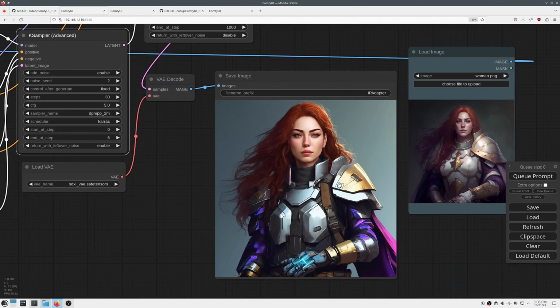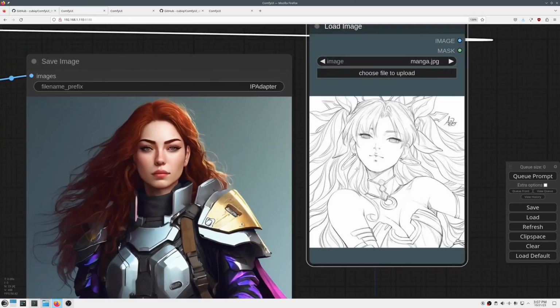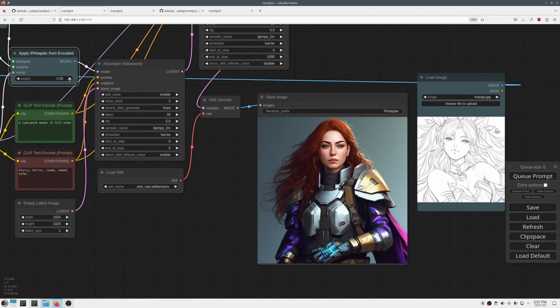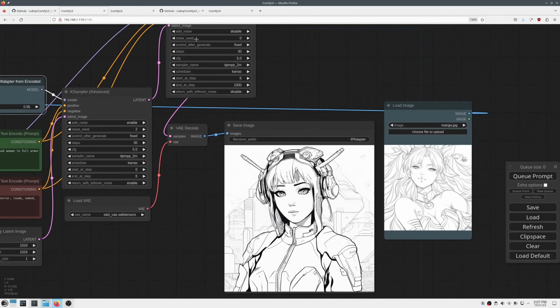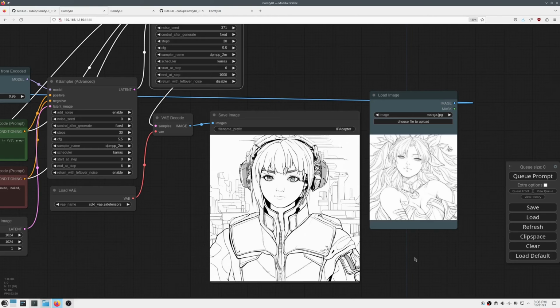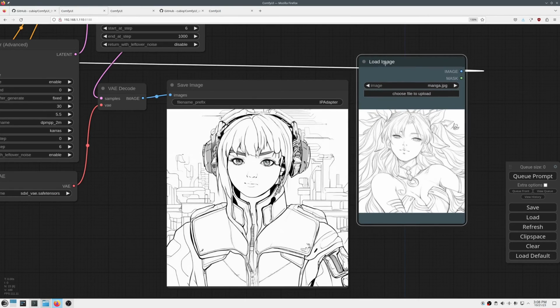Okay, let me try with another reference image. I have this drawing and I still want a cyberpunk woman, but with this style. I'm going to increase the weight and let's see what happens. Let's try another seed. Anyway, this time we were able to keep the style of the reference and do something completely different with it.